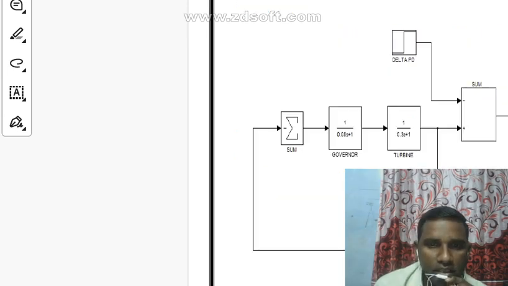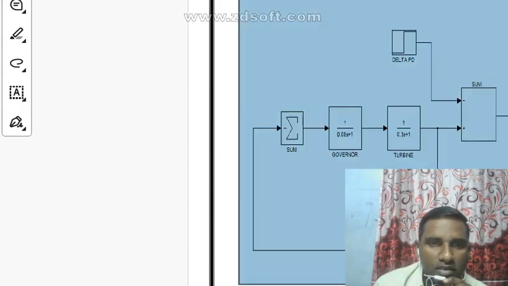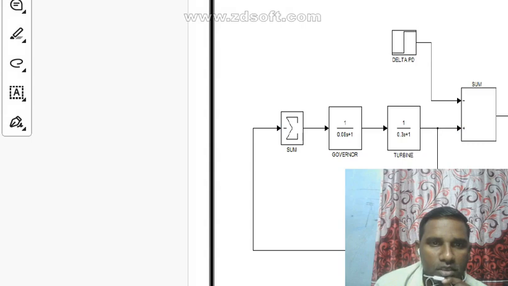This is the single area load frequency control diagram, the simulating diagram. First we draw the source, next the governor control, third the turbine, and fourth the sum operation, last the power system, and finally we get the scope. In this scope we are going to get the output value for this given system.